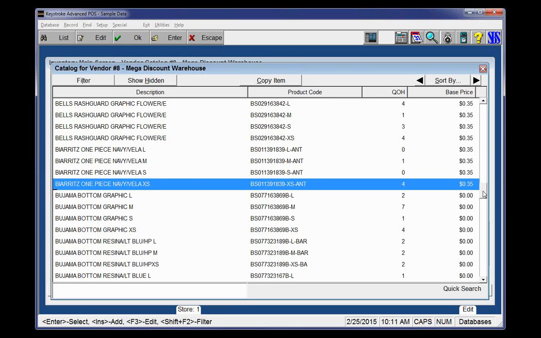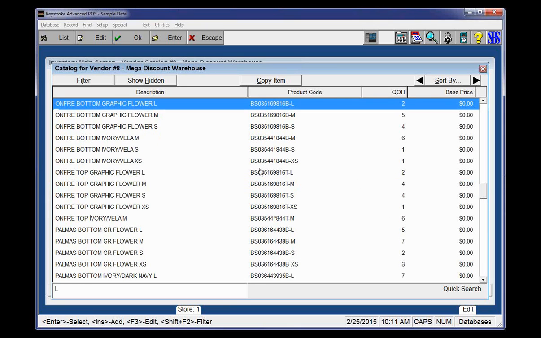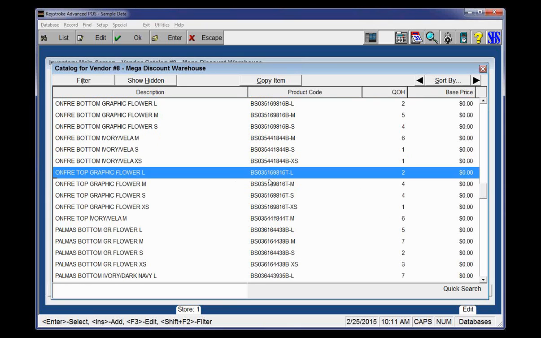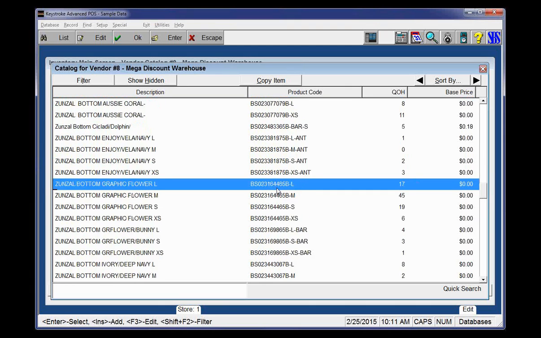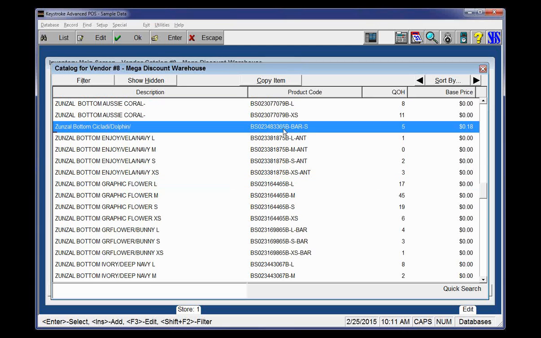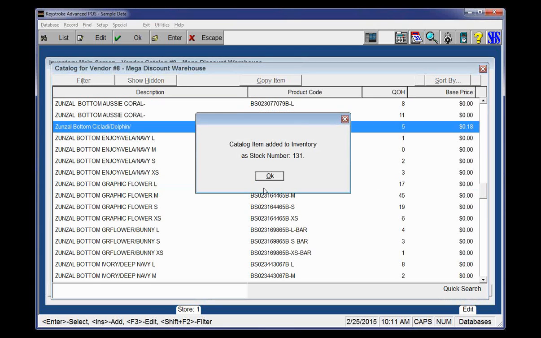I can, of course, go down and pick different items, and just as I find some I want, maybe these are a lot of $0 items, but maybe I'll pick another one of these. Click on copy the item. Now it's stock number 131.